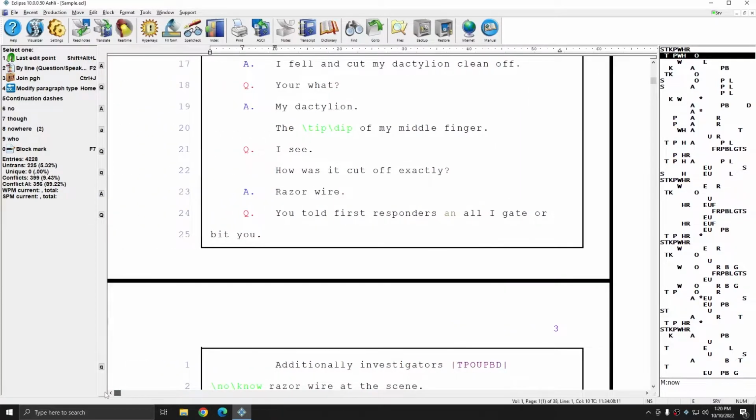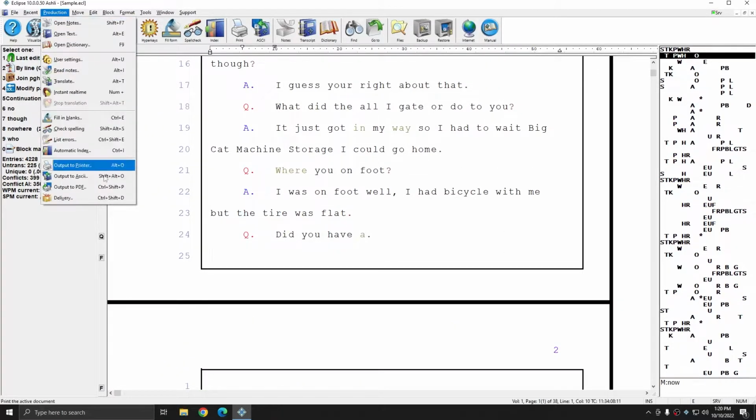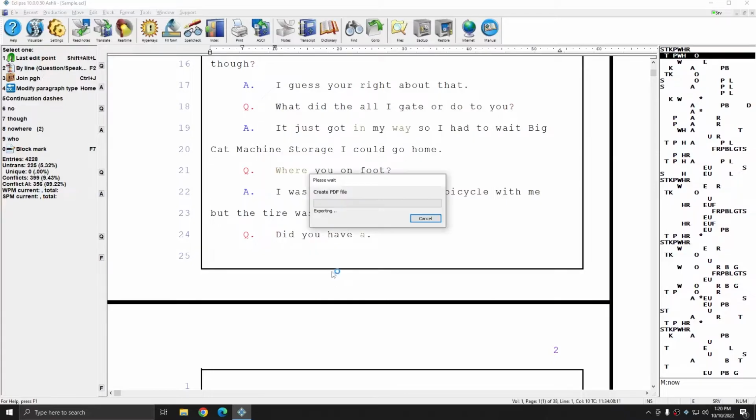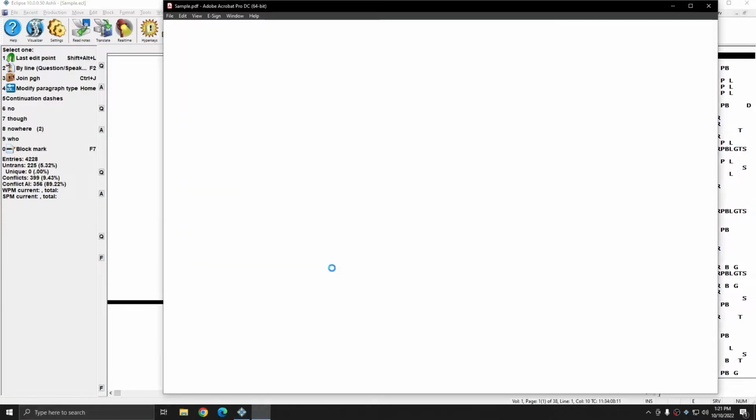And if I'd like to, I can go up to Production, Output to PDF, and make a quick PDF to make sure that my text box looks the way that I want it to look.